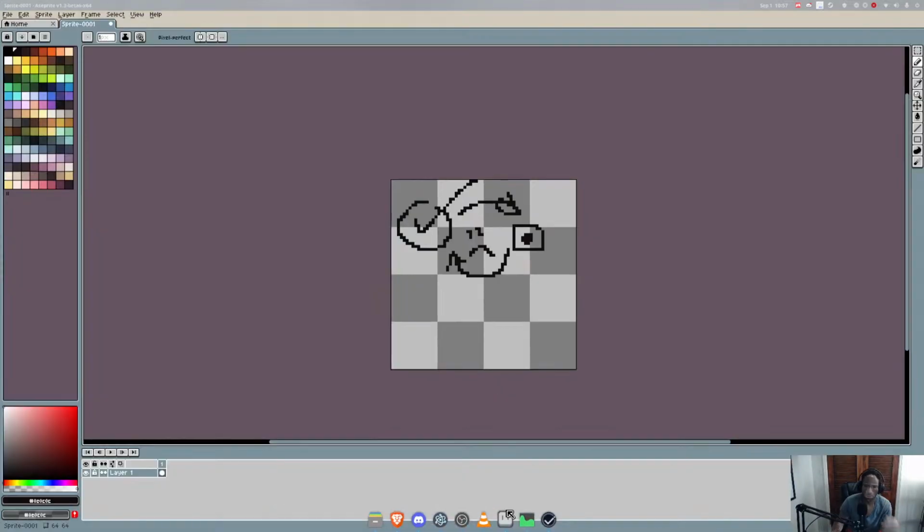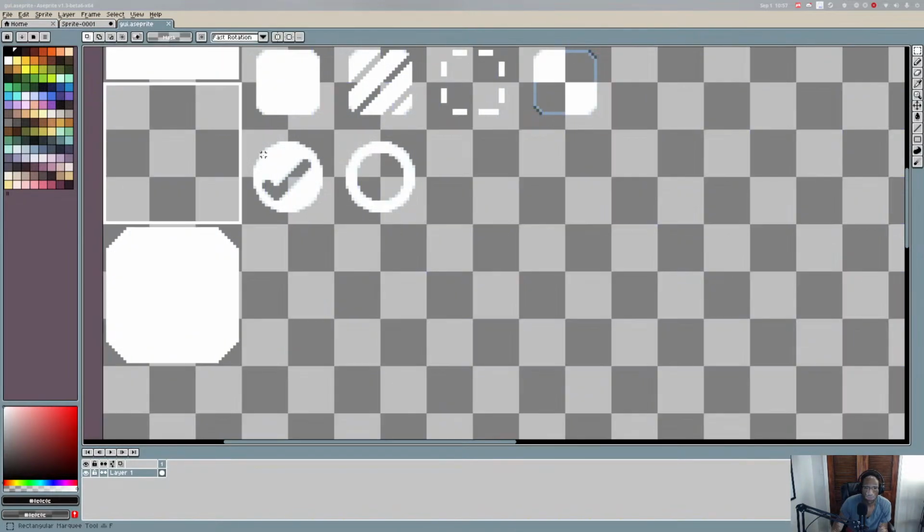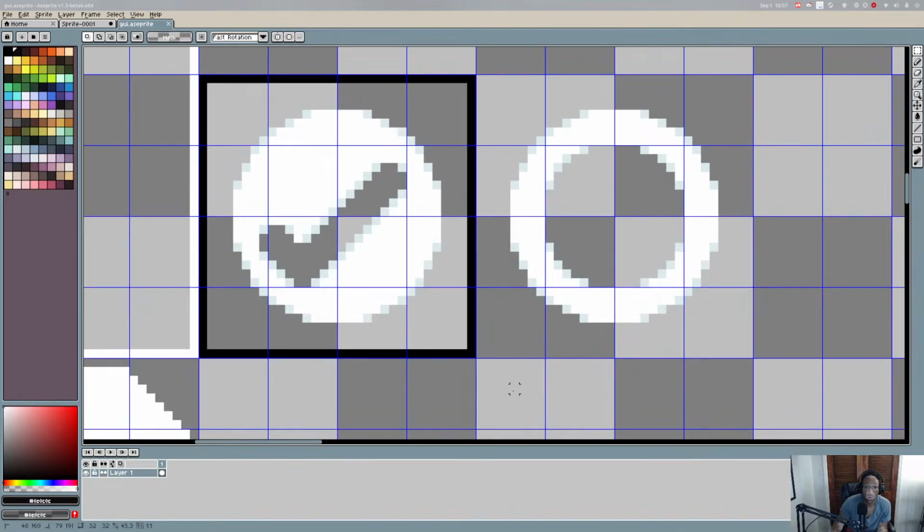Also, I think I thought of a better GUI thing for this. This should probably be surrounded by another circle.